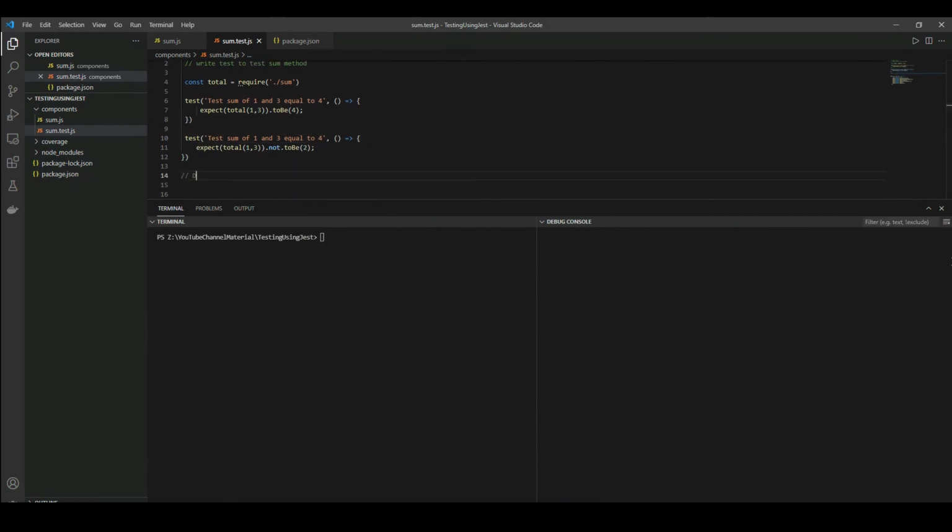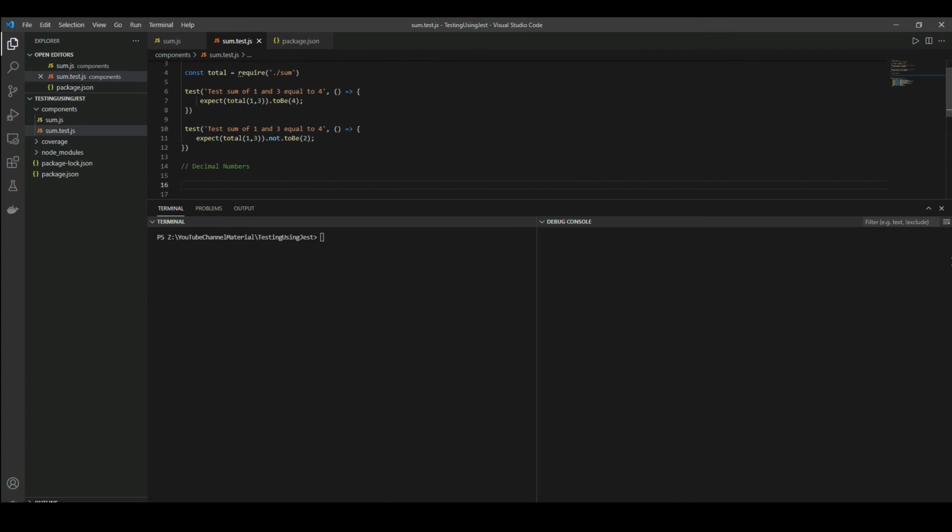Similar to this, you can write negative and positive tests as well. So with negative numbers and positive numbers, you can do different types of tests here.